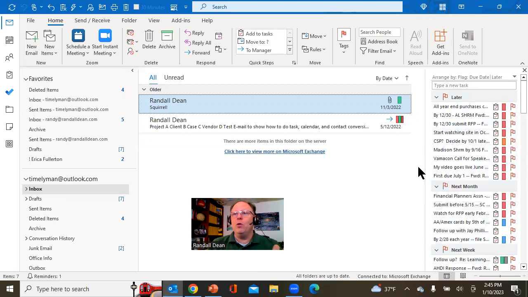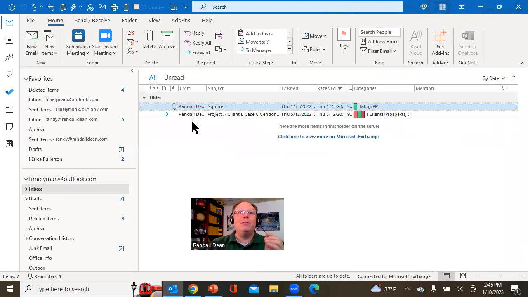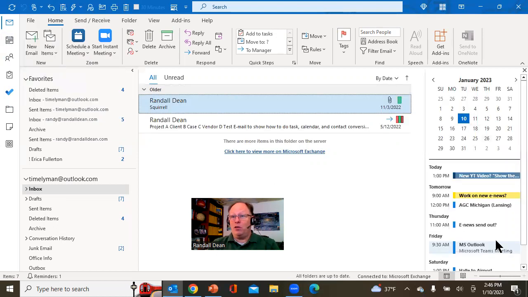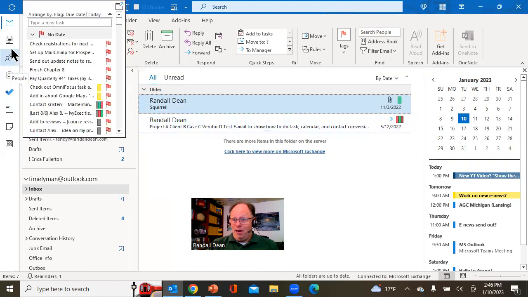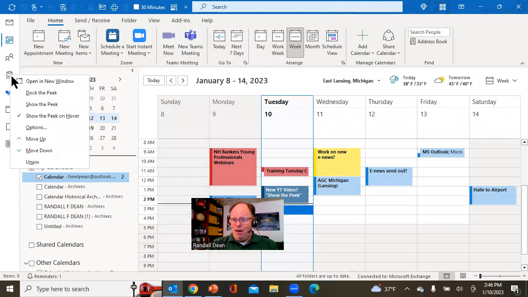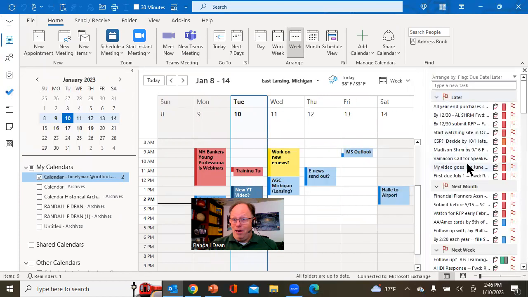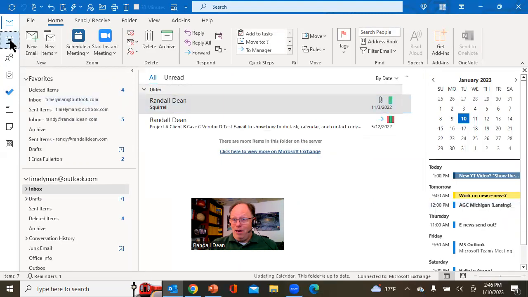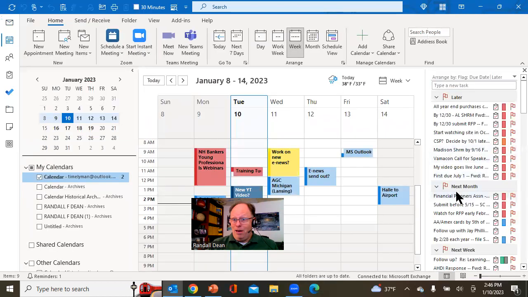And now here's what's really cool. I'm going to close this. I am going to right click and dock the peek for calendar on my inbox. Now check this out. I'm going to now open up my calendar, and I'm going to right click, dock the peek for my task list in my calendar. So you see what that means? If I open up my inbox, I can see my calendar. And if I open up my calendar, I can see my task list, which is sort of cool. You can play around with these views.